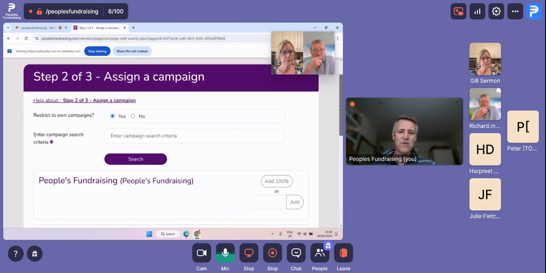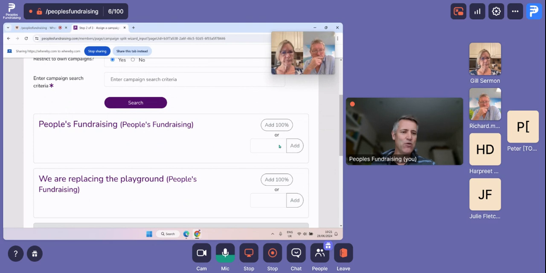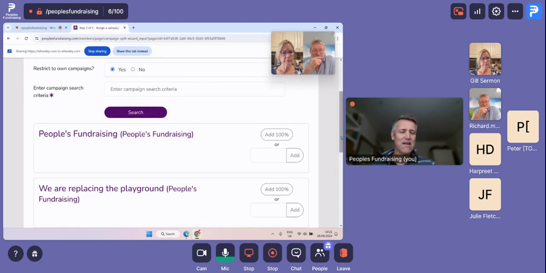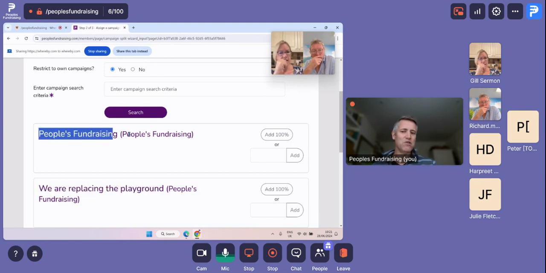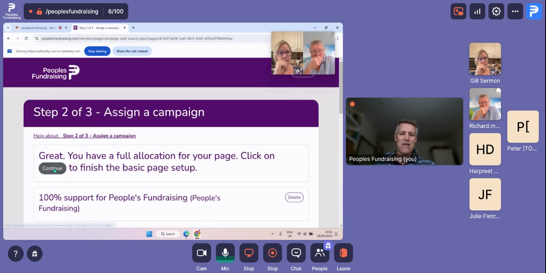And as we know with our platform as well, we assign a campaign or multiple campaigns to the members lottery page. And again, using the campaign mechanism, you can have different members lotteries for different campaigns or purposes. So I could set up a members lottery for we are replacing the playground, or just for people's fundraising in general. Or I can have a members lottery whereby I maybe split the payment, say 16%, and the rest to the other one. Okay. So in this case, I'm just going to add 100% and then press continue.